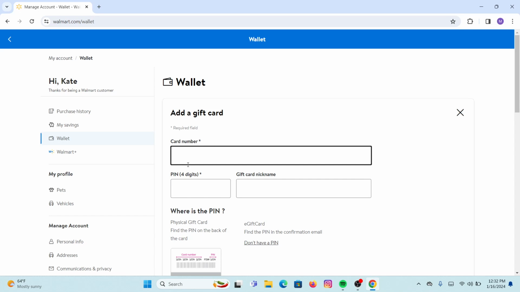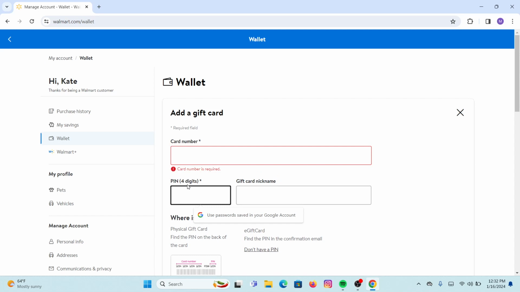Once you're done with that, now under the pin section you have to type in your 4-digit pin. Once you type in your pin, again add your gift card nickname, type in your gift card nickname.